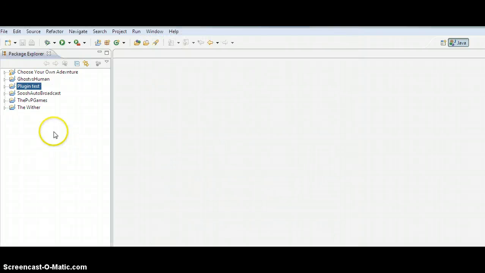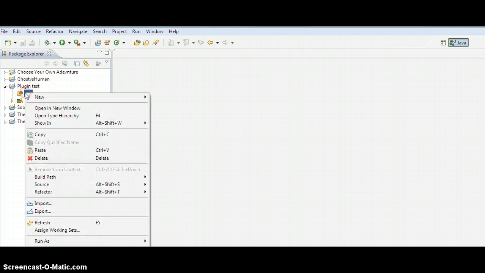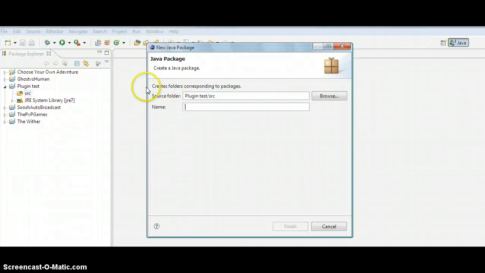There we go. Then you click the arrow of your newly created Java project, and right click here on New Package. For the name you have to put a reverse domain, like your Gmail account if you want, or any domain with your username, but you can do something simple: your Minecraft username dot whatever your plugin name is. So we're going to name it test.